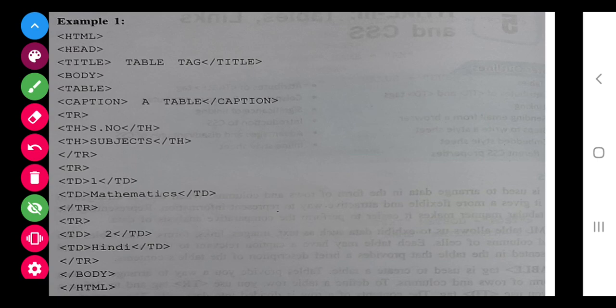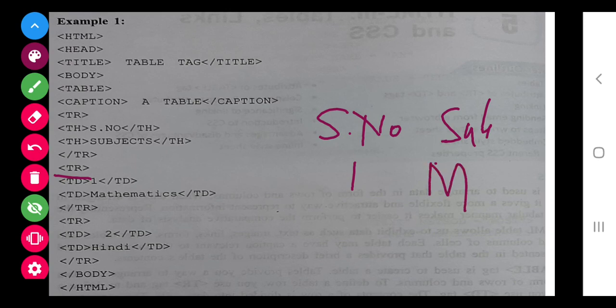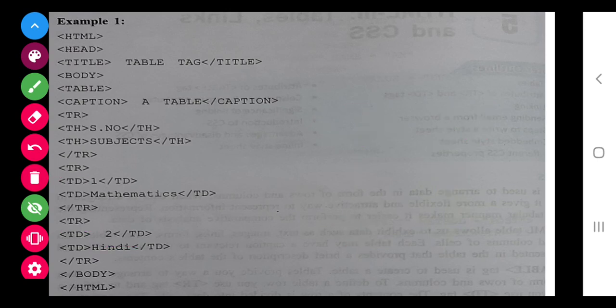It will come, first row is serial number and the subject. Second row, you can see second row 1 and mathematics. Third row, first data is 2 and subject is Hindi. So in this way it should come. Now see the output.